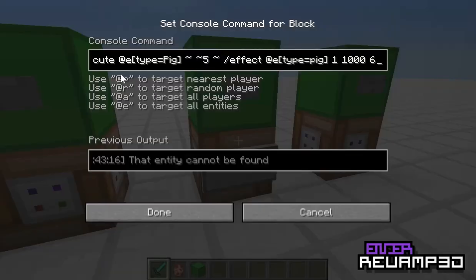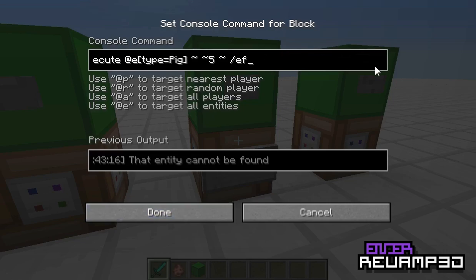This execute command is execute at entity type equals pig, which is the entity that I just spawned there, and it's 5 blocks above it. And here's the command. It's an effect command. What I'm going to do instead, since you can do any command, is a summon command, summon zombie, relative to where it's running that command.